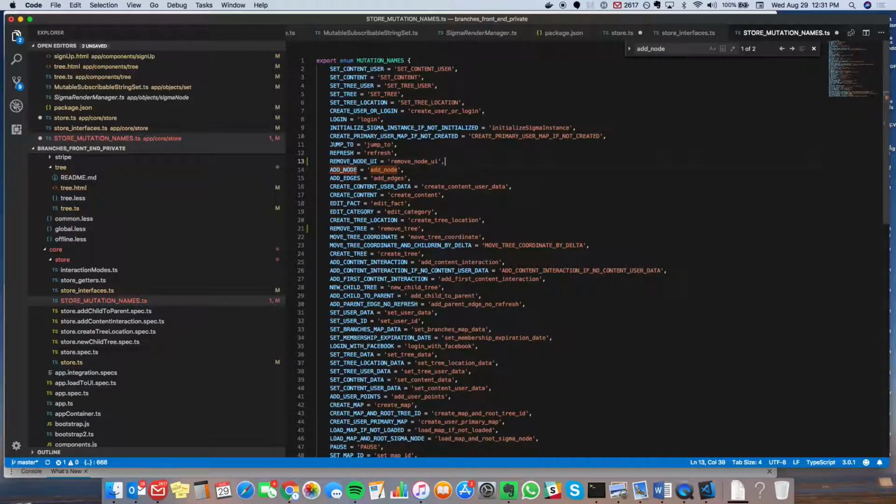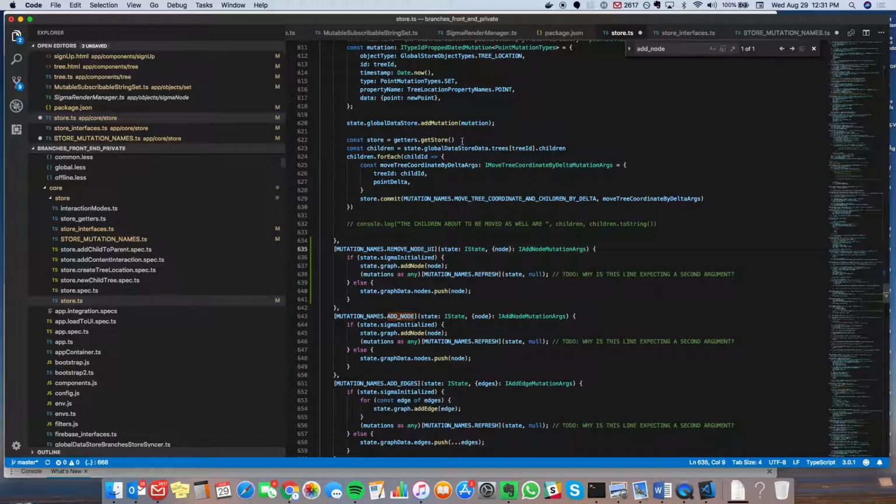So you've got to go back to store TS and make the whole structure of your method parallel to the function below it. See how this is IAddNodeMutationArgs? You can change that to IRemoveNodeUIMutationArgs. But that interface doesn't exist yet, so you're going to have to create it. Oh yeah, okay, that's easy.